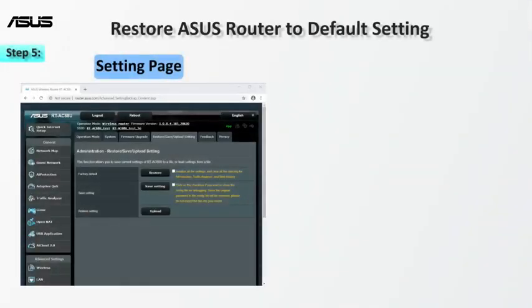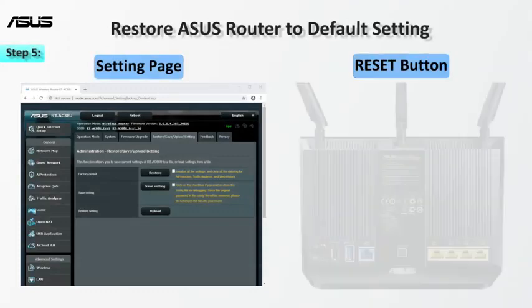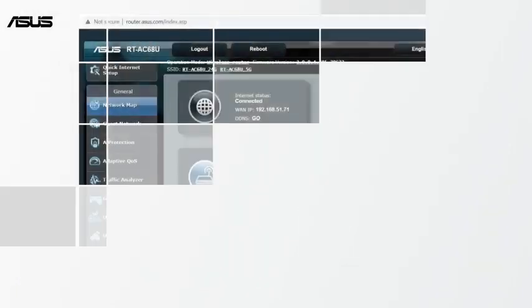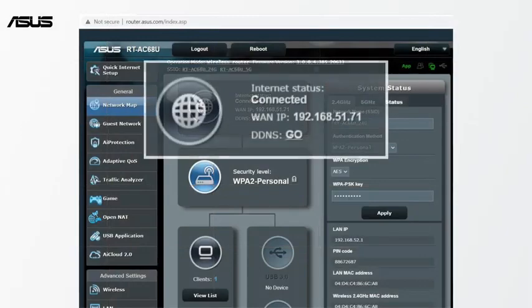Last, you can restore the router using the Setting page or the Reset button. Check the information card for more steps. Above are simple troubleshooting steps to help with internet access through the router.